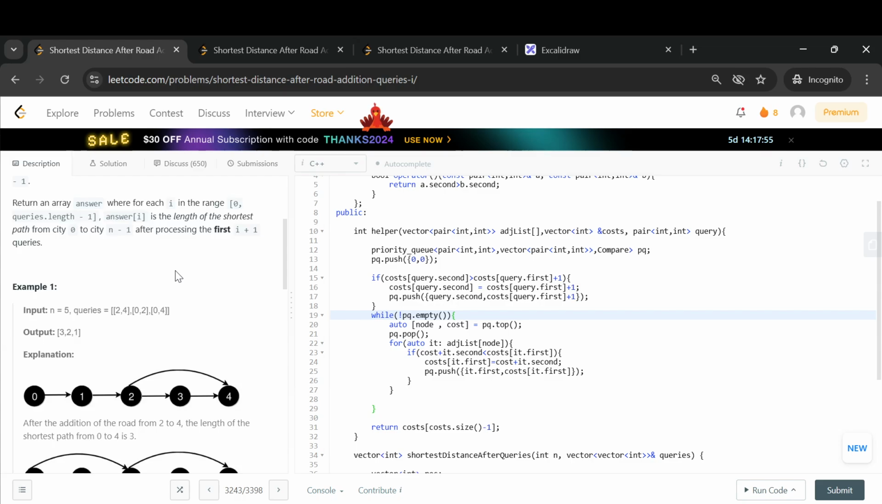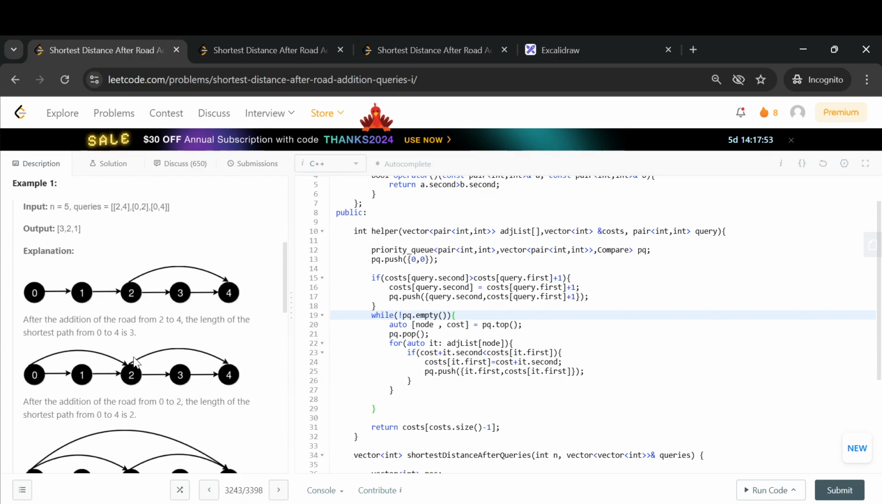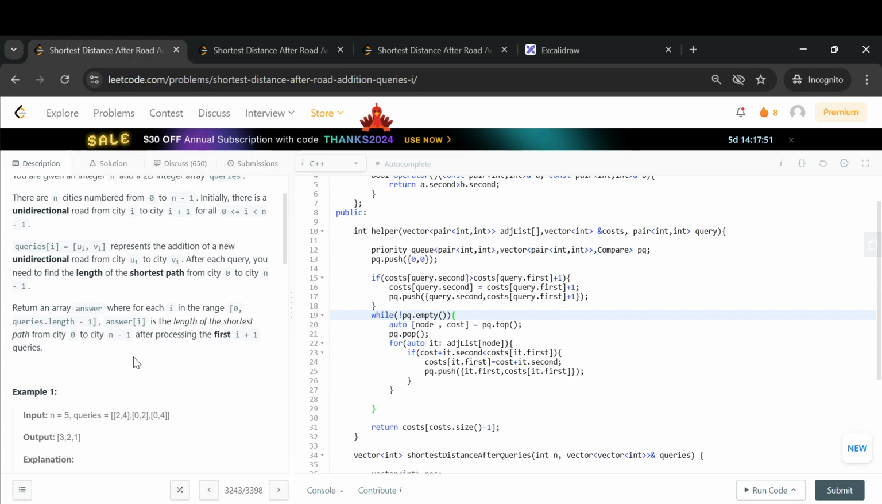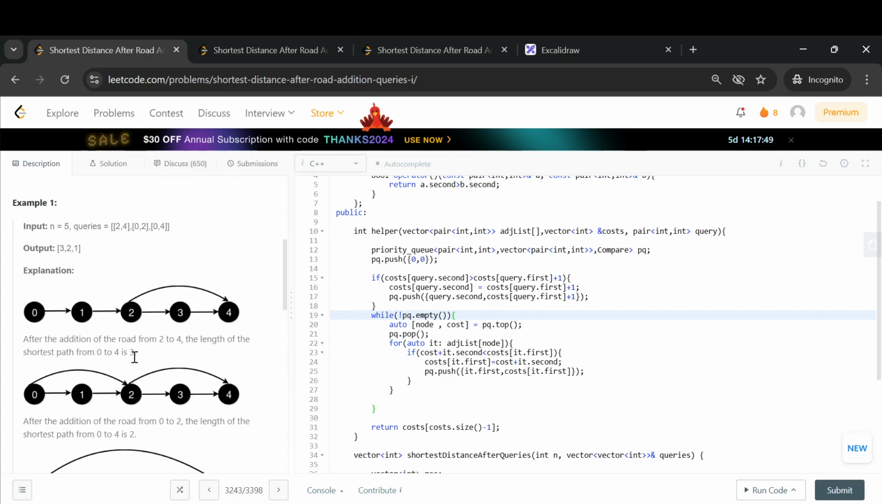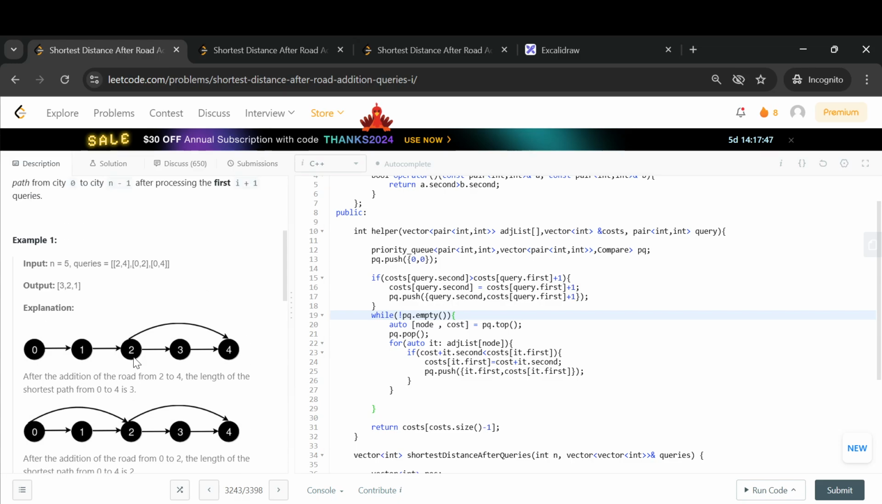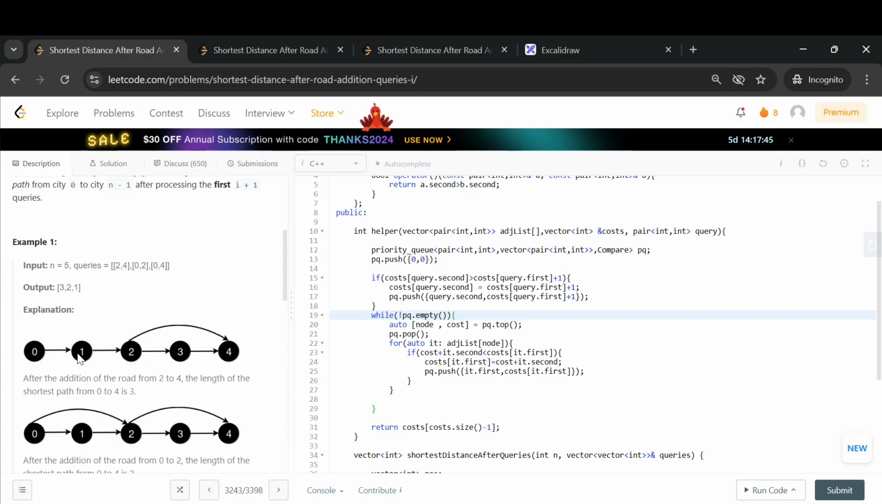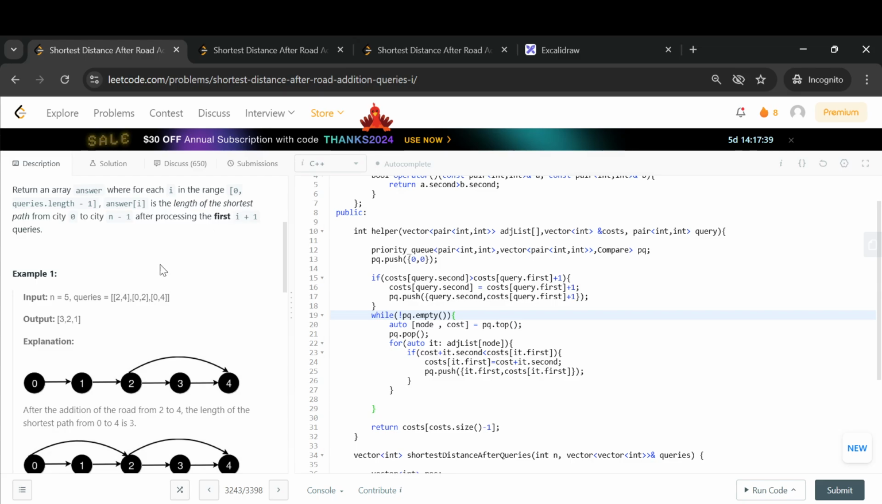At some point of time, a few additional connections are also made, but your primary goal is to return the minimum cost for someone to go from node 0 to node n minus 1. So after each connection, you will be calculating the minimum cost to reach node n minus 1 from the starting node. So that's the question.